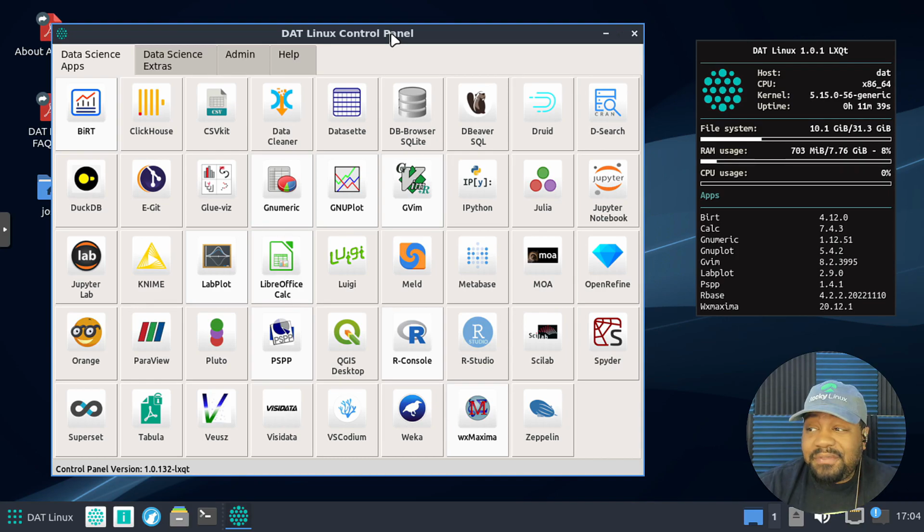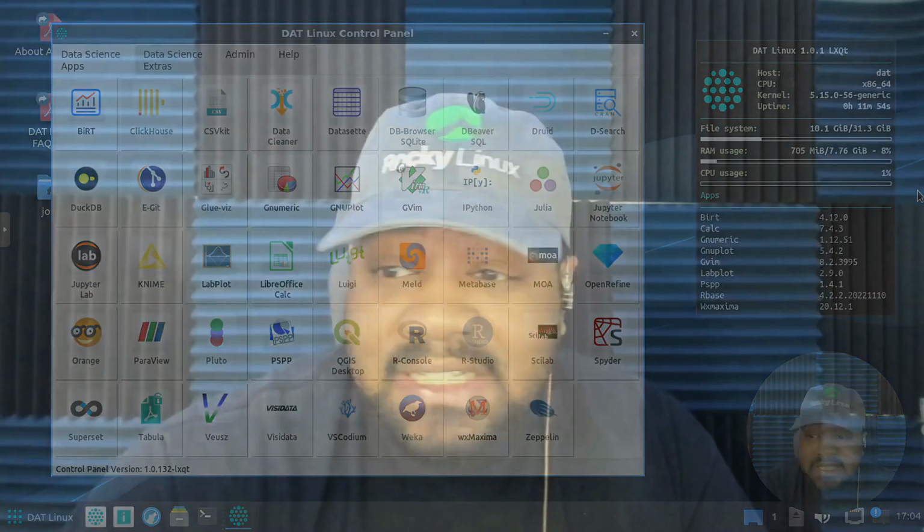And shout out to the developers of this. This definitely allows people to get some training, and all that stuff. If you're interested in data science, it's definitely a place you want to start, especially if you want to learn Linux as well. You know, this is an awesome distribution.